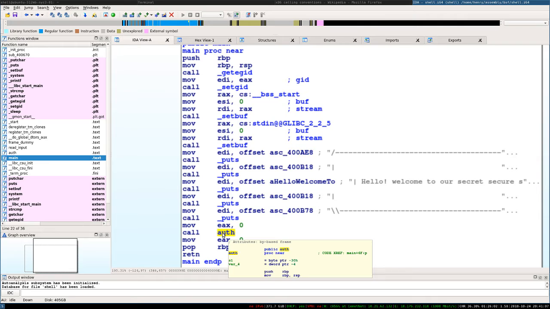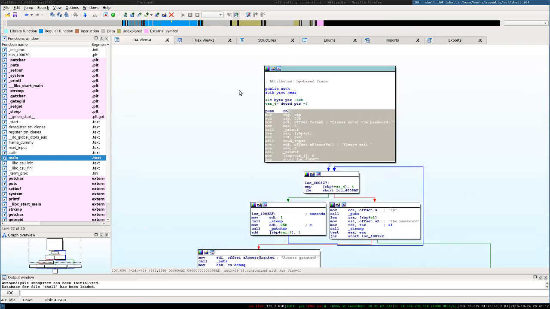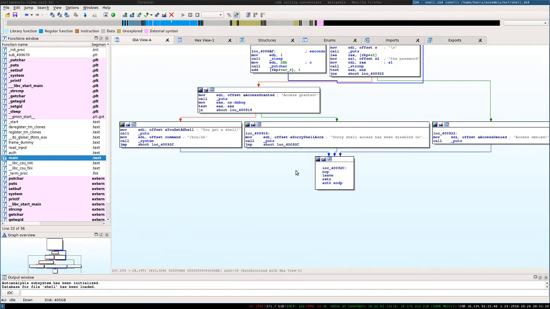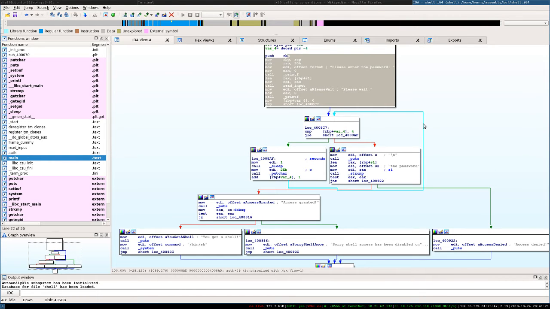And then the next thing is called auth. So do we want to look into auth now? Okay, so let's look into auth. And we have more code. Oh, we got arrows here.